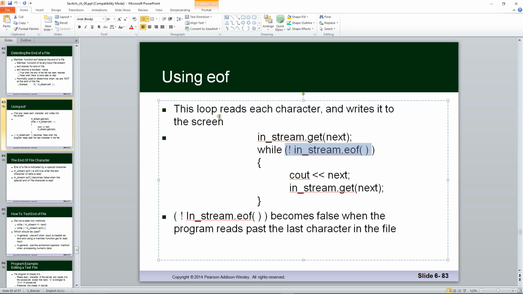Here, this loop reads each character and writes it to the screen. You have a file, and you're going to get every single character. You get the first one, you output it. You get the next one, you output it. You're going to get and, well, here you're just outputting, but it's the same thing. You're going to read and output each individual character, including spaces and new lines, until you reach the end of the file. That's what this code right here is doing.